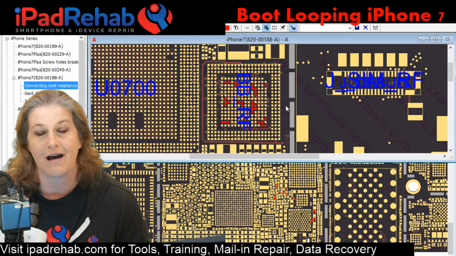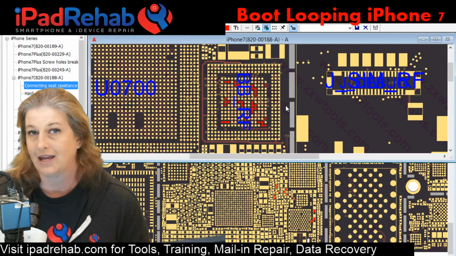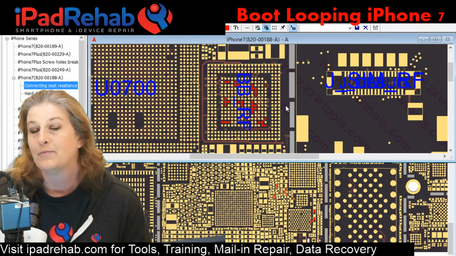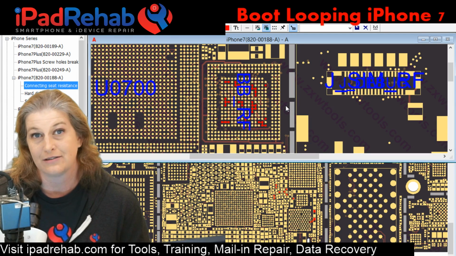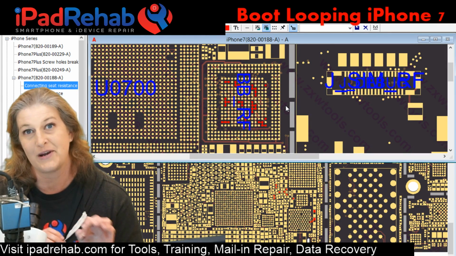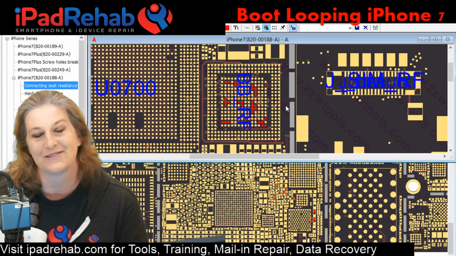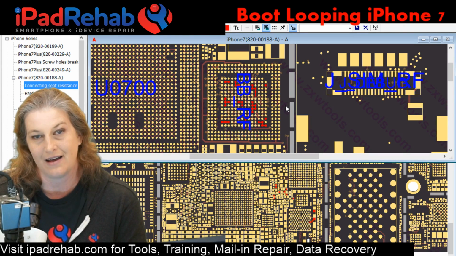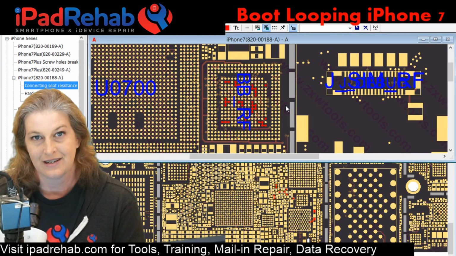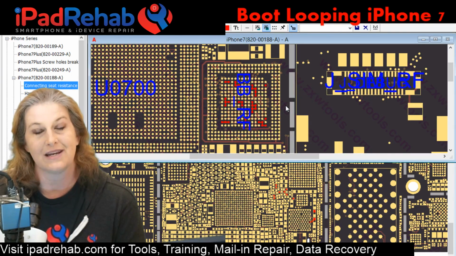Boot looping iPhone 7s can be due to anything: speaker amp, audio IC, bad front camera, shorts around the front camera, technician damage, a bad home button, or just a broken trace repair on the home button. All of those things cause the exact same symptoms, which is iPhone 7 boot loops. So we're going to keep beating our heads on that.